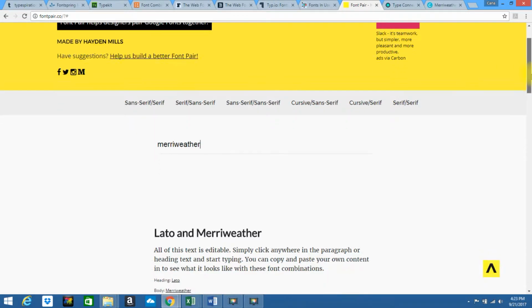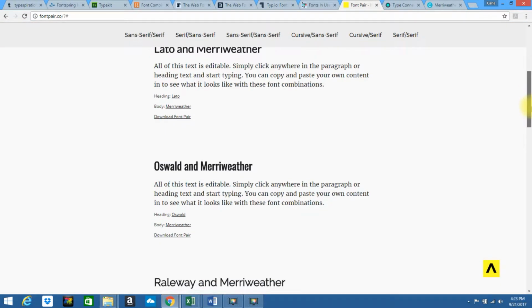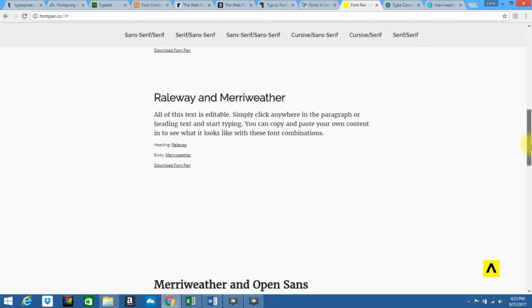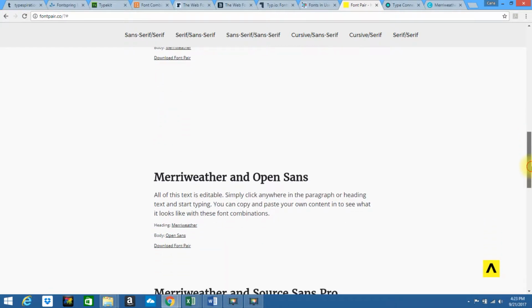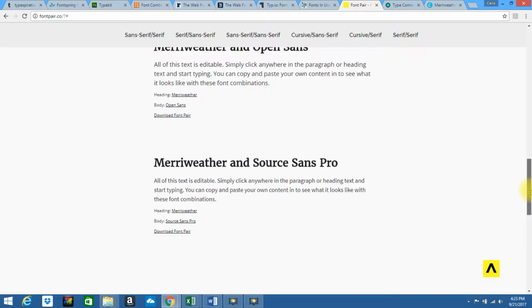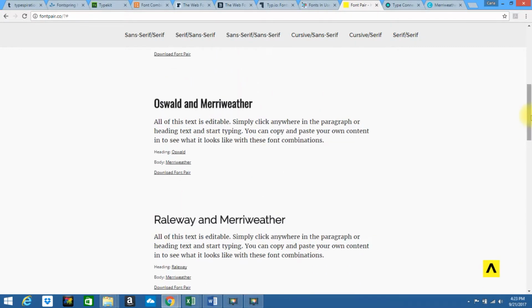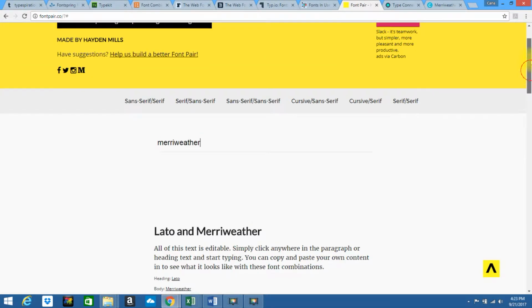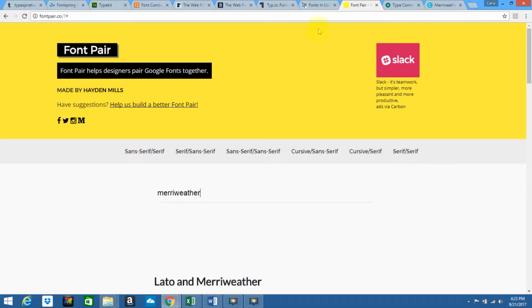As you see, it populated this. Gives a few matches, tells you how to use it. It's pretty basic, pretty simple, but it's a great way if you're not used to pairing fonts. It kind of gives you some direction.